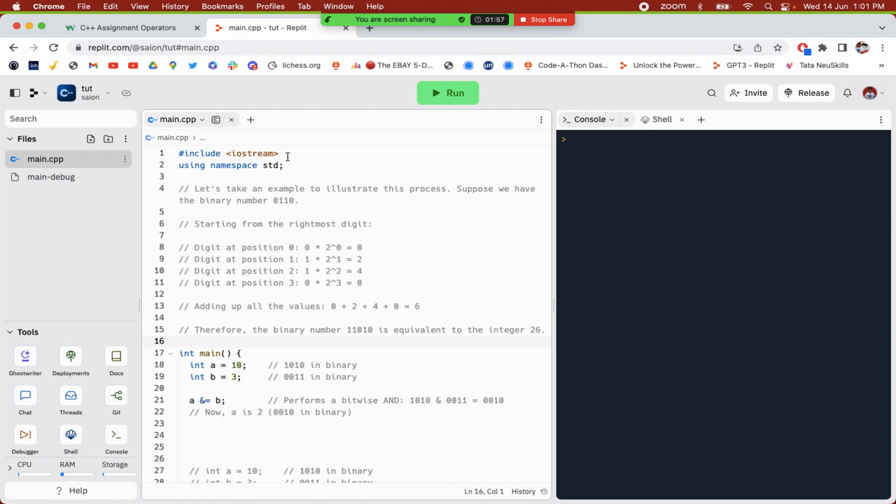So, for example, let's take the number 0110. Now this is a binary number with 4 digits. To convert this, we have to start from the right hand side. The rightmost digit is 0, right? So we'll say 0 into 2 raised to the power 0, that is equal to 0. Then we'll ignore this digit and come to the next digit from the right hand side. Now the next digit is 1, so we'll say 1 into 2 raised to the power 1.